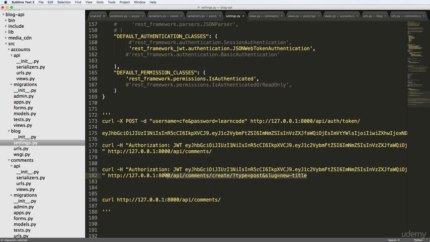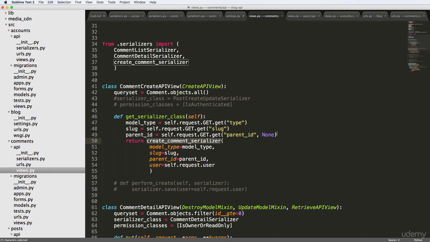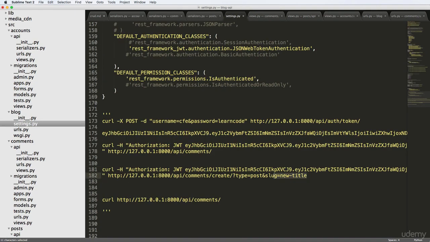Notice I'm creating that GET request, and I want to go back into the comment views to make sure I'm still on the right track. Again, parent ID, we're going to leave that one out. Okay, that's good. So the GET part of the request is handled. The next part is we have to actually add in post data, which is what we're doing here.